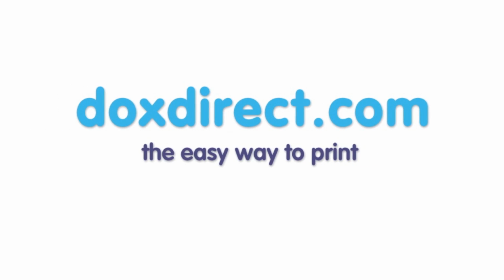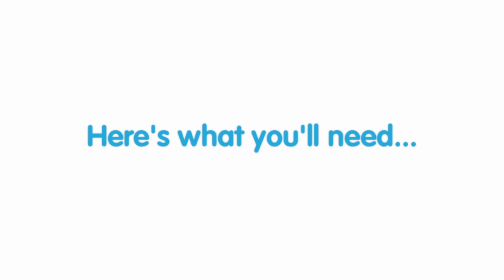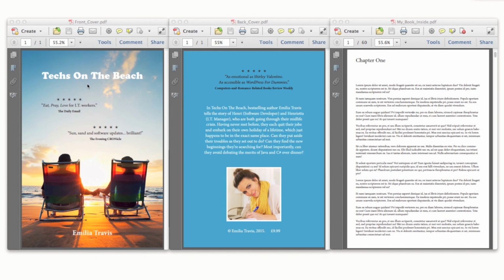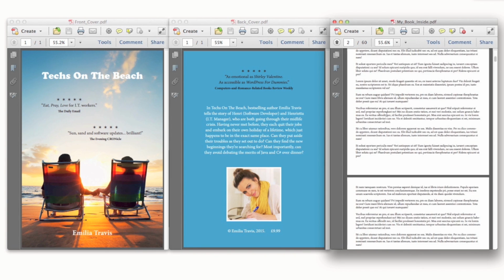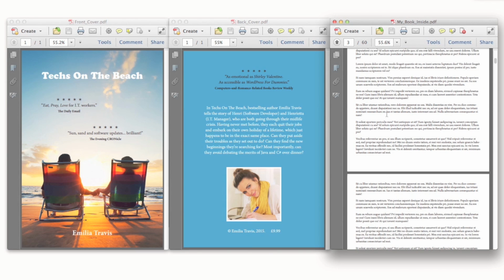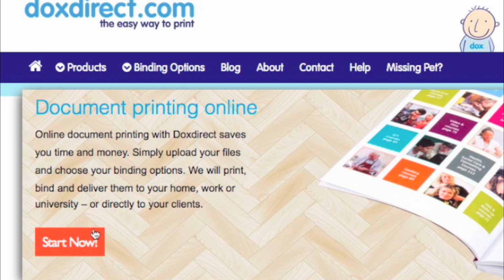To create a hardback or paperback book at Doxdirect, we recommend preparing 3 PDF files in advance. Your front cover artwork, your back cover artwork, and the inside of your book. Standard A sizes work best, such as A4 or A5. To begin creating your book, click Start Now.